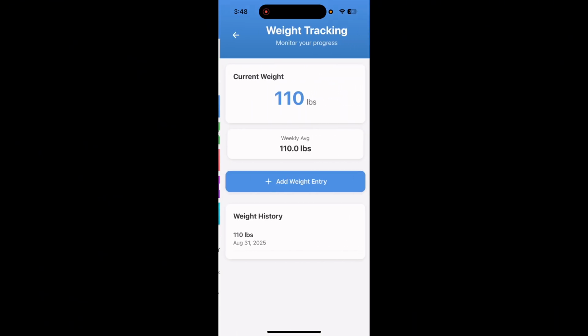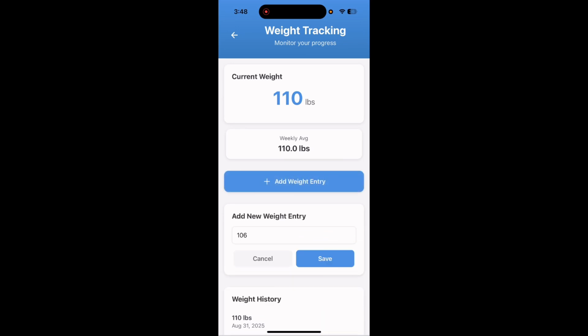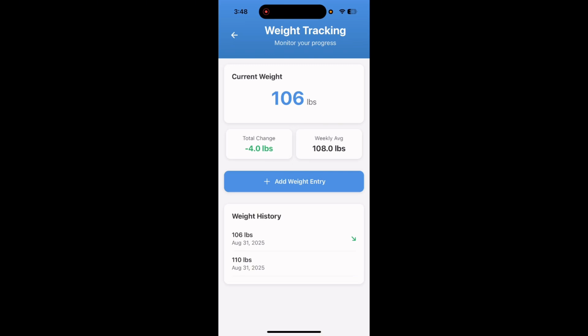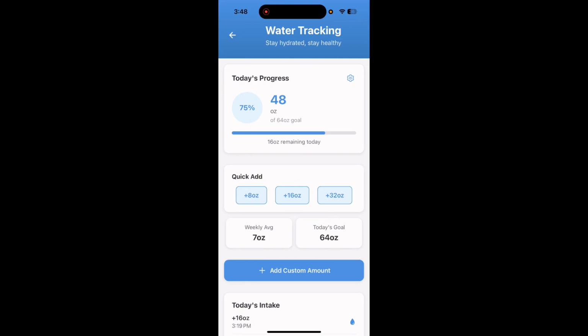You can also do weight tracking, where you can track your weight, add an entry every single time you gain weight or you lose weight. And once you add in your weight entry, you can check how far you went down, and you can constantly track that. You have your water tracking, where you can add in how much ounces you drink that day.